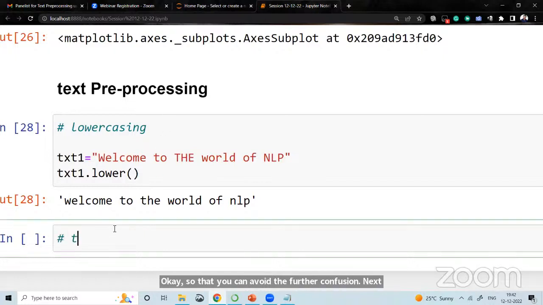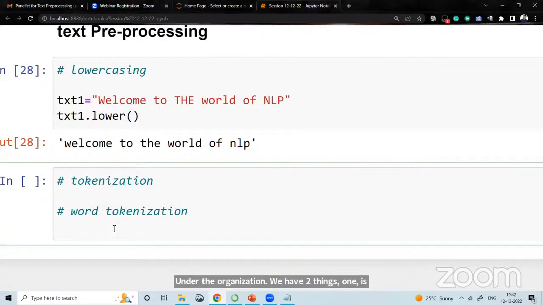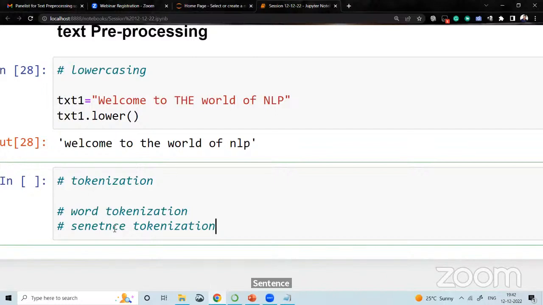Next stage is tokenization. Under tokenization, we have two things: one is word tokenization, another is sentence tokenization. It depends on your application, on which project you are working. Suppose you are working on sentiment analysis, then words are important for us. That means word tokenization is necessary; you need to divide the text paragraph into words. If you are working on summarization, where the sentence plays a very important role, then go for sentence tokenization. But in almost 70-80% of projects, we go with word tokenization.